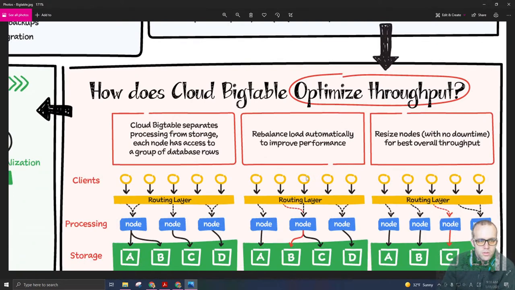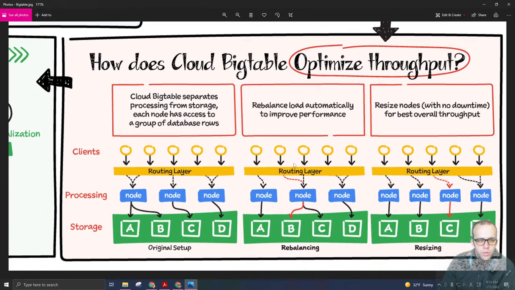How does Cloud Big Table optimize throughput? So Cloud Big Table separates processing from storage. Each node has access to a group of database rows. Rebalance load automatically to improve performance. Rerouting. Rebalancing. Oh, here it goes.